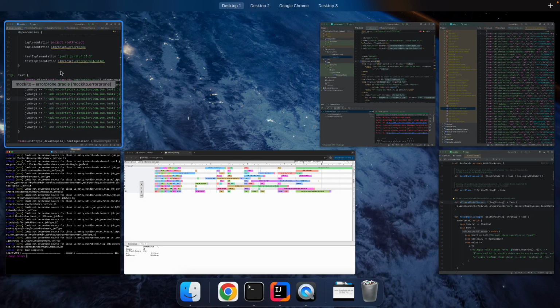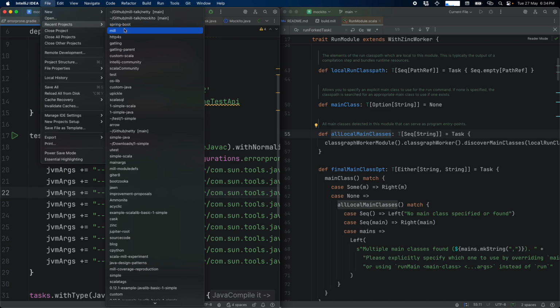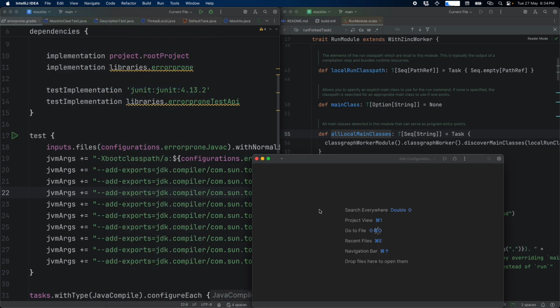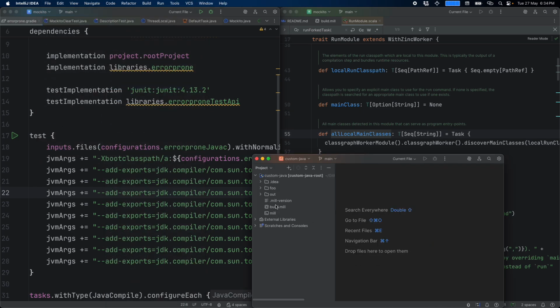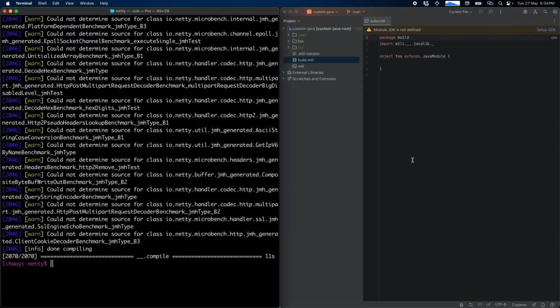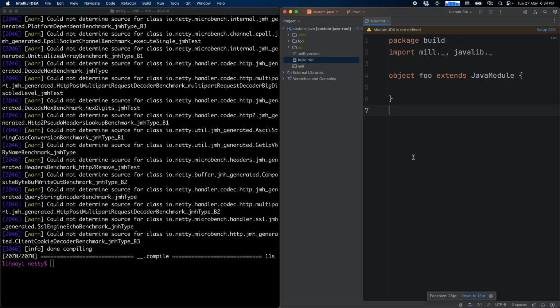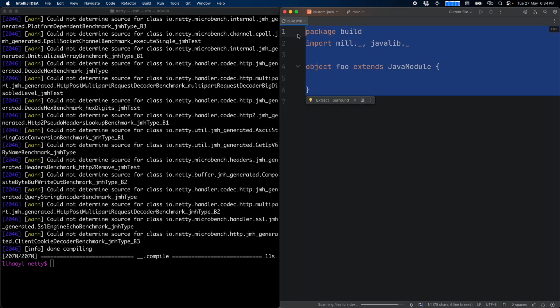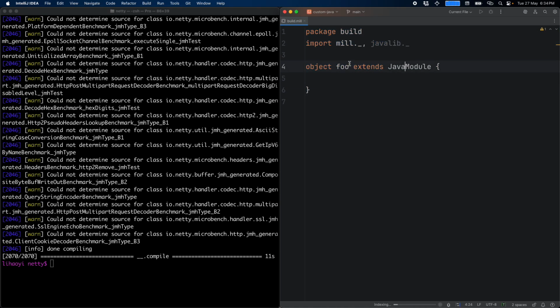Where is my example? Recent custom Java. Okay, here's my example. Might take a moment to import. So on the right here is the minimal Mill build for a simple Java application. You'll see that there's object foo extends JavaModule, and there's nothing in it.